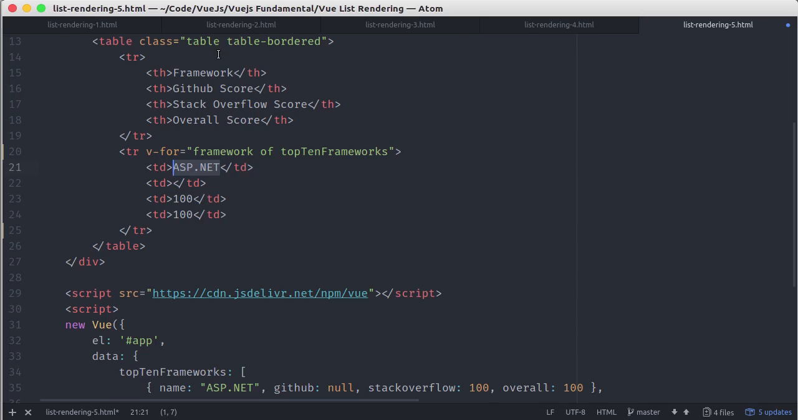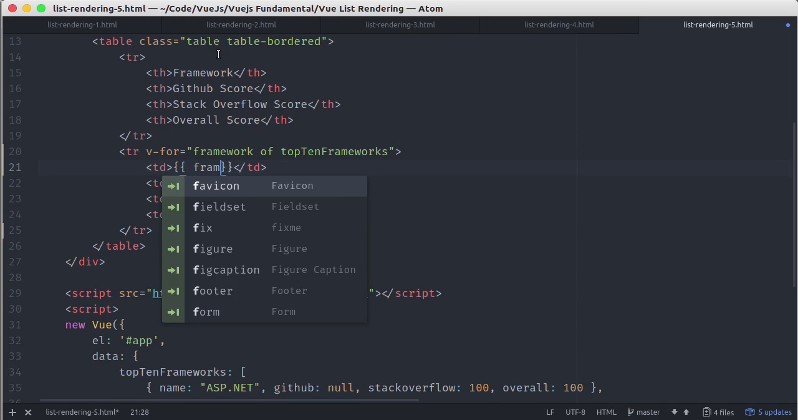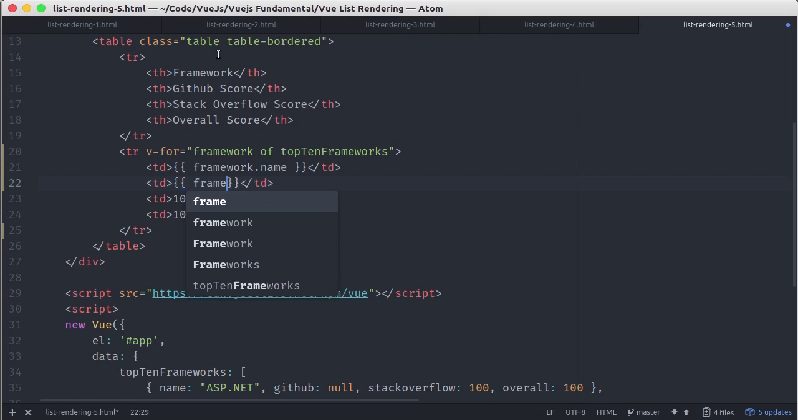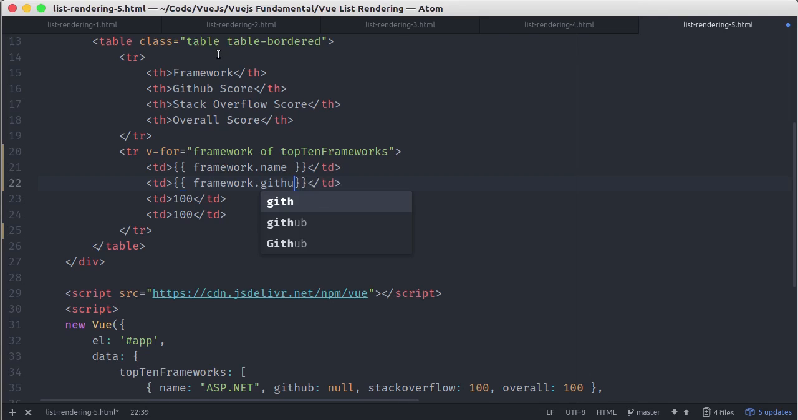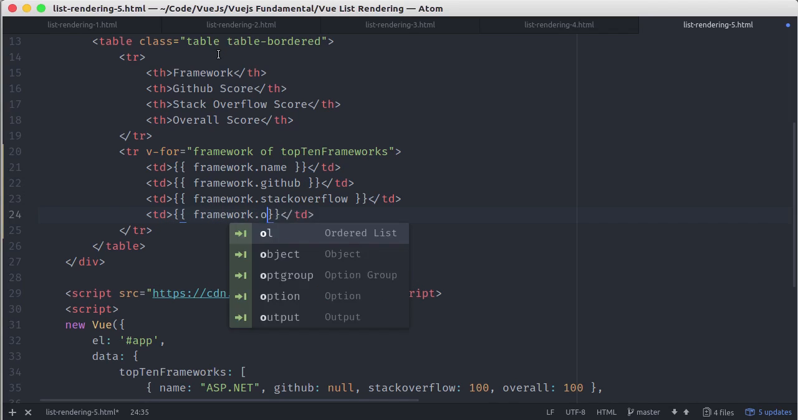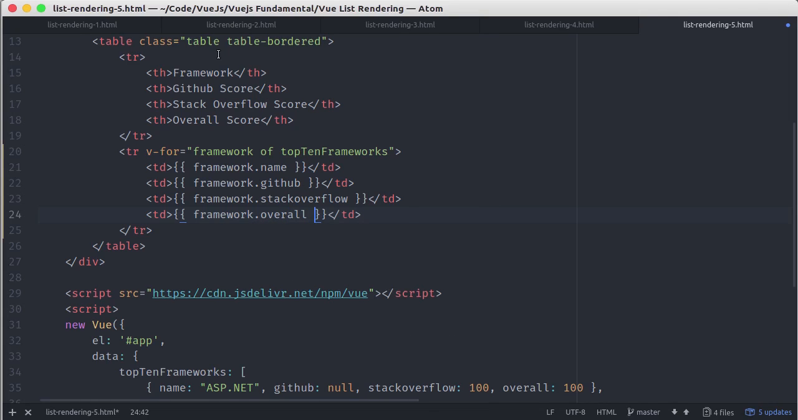And here, to show the framework name, we can say framework.name, and then for the GitHub score, we can say framework.github, and then for the Stack Overflow score, framework.stackOverflow, and the last we can say framework.overall. Let's save.